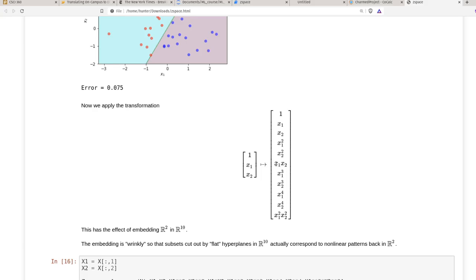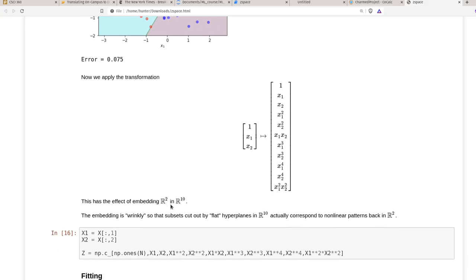And then I decided to add even more. So here are the cubes and some quartic terms down here. So what we've done now, instead of embedding R1 into R2, which is what we did before, is embed R2 into R10. Of course we can't visualize R10, but it's useful to think of it as being there.